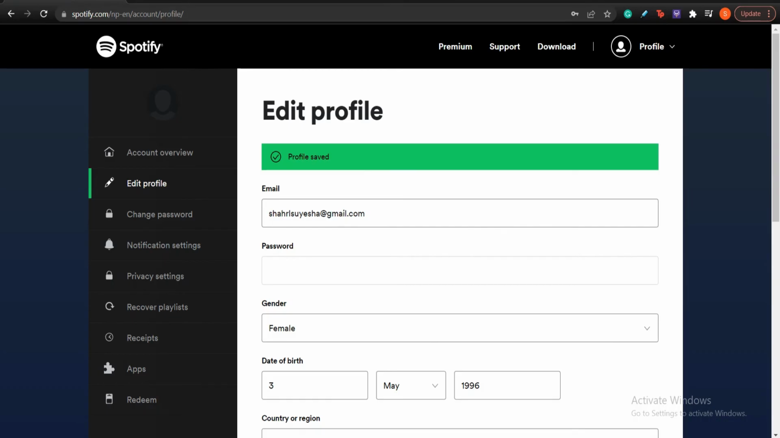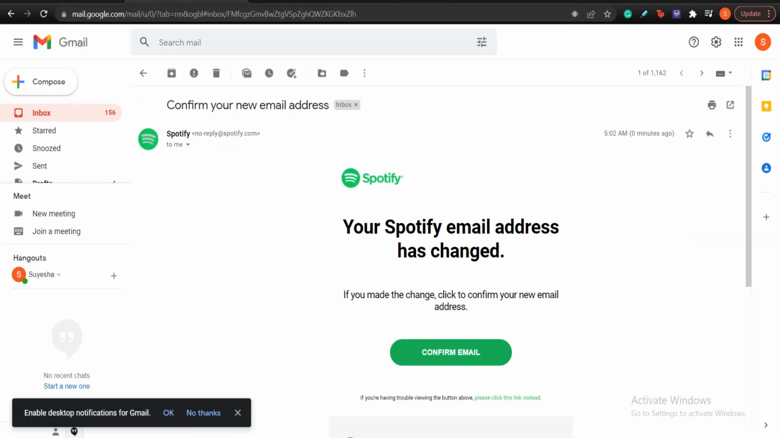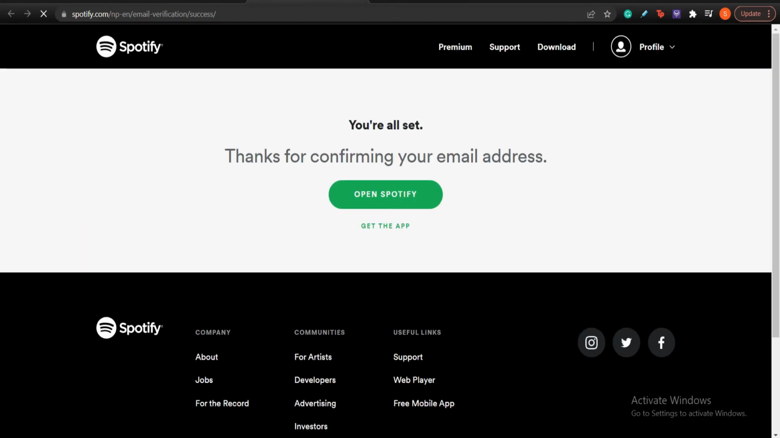Now you must verify the email, so go to your mail and open the message from Spotify. Here, tap the Confirm email link to verify your new email address. So that's how you change Spotify email.